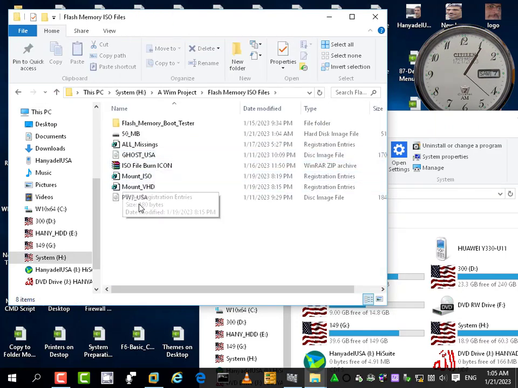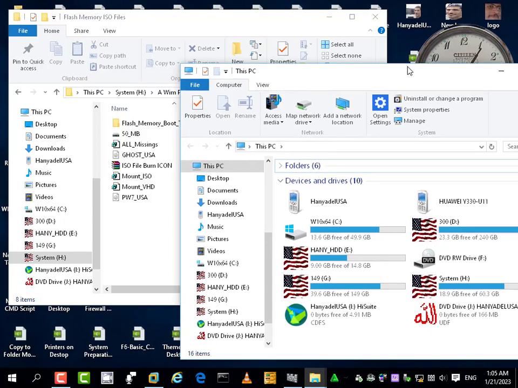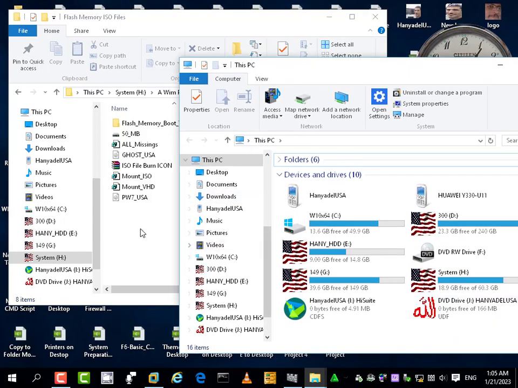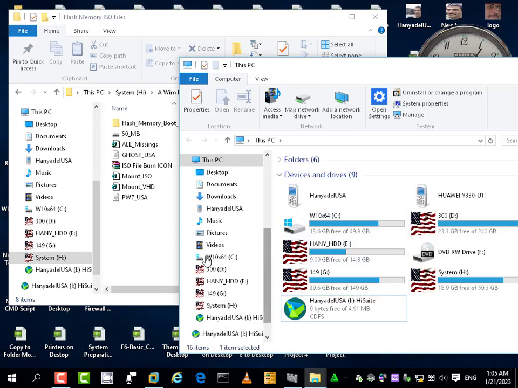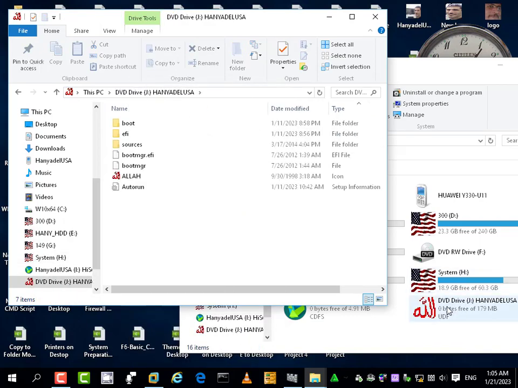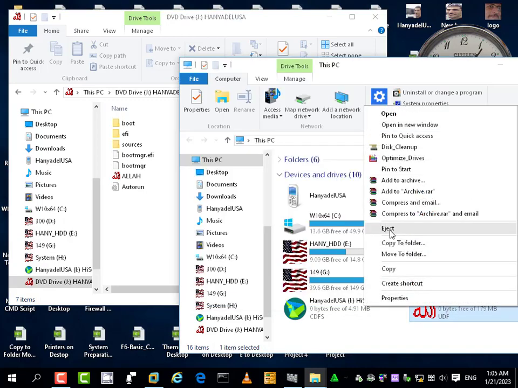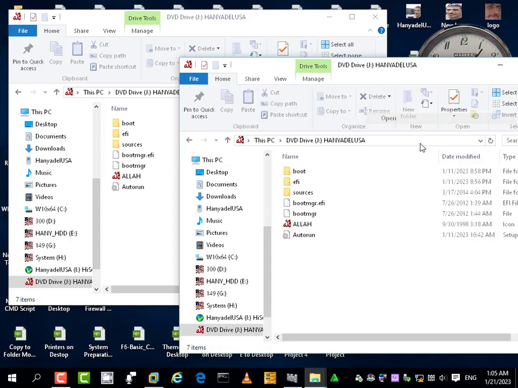This one, exactly PC7. This is what I mounted. If I right click eject, it will go back to the same location. If I want to mount it again, right click mount, and it will facilitate the work. Any ISO file you can mount very easily, just for modifying it or to see the contents of this ISO file, maybe a driver backup solution.